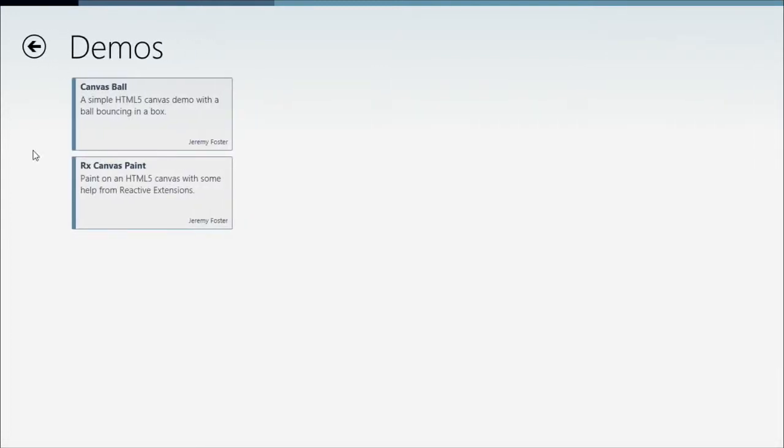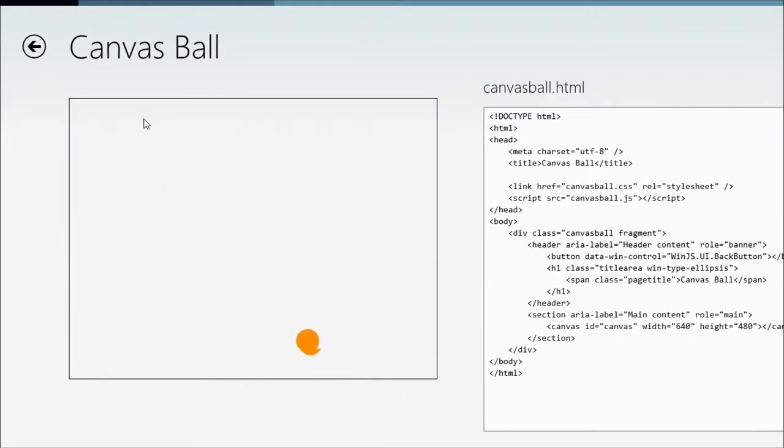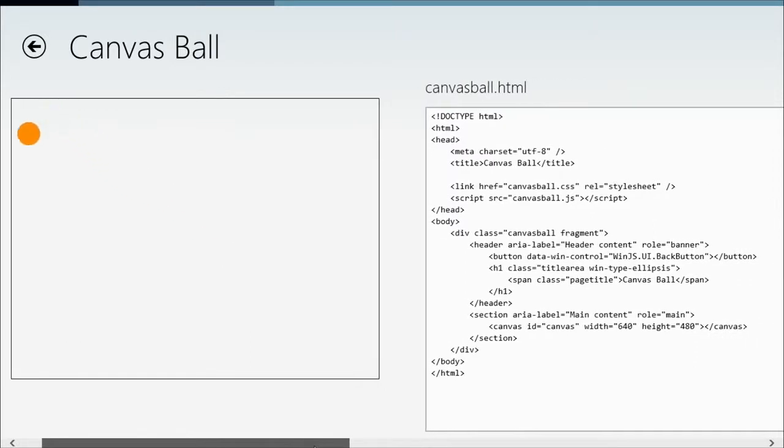This one allows us to see a bouncing ball, which is highly exciting, and this was written by a gentleman wearing an orange shirt today, and that's an orange ball. Isn't that interesting? And that tells us something about you, I guess.